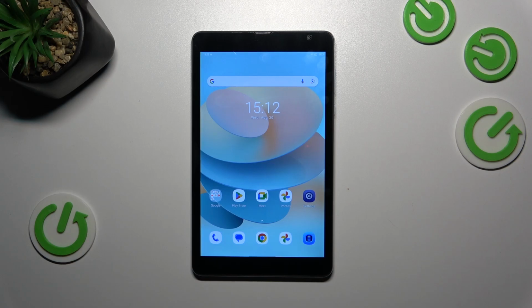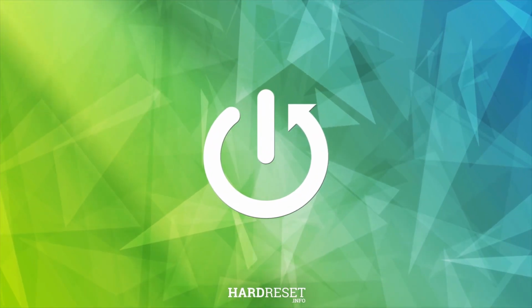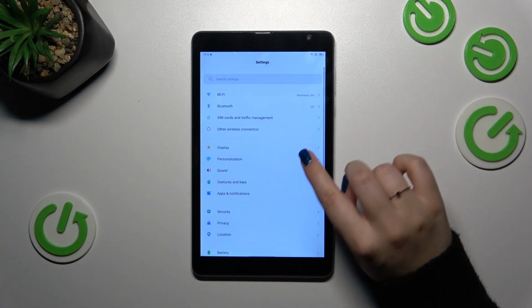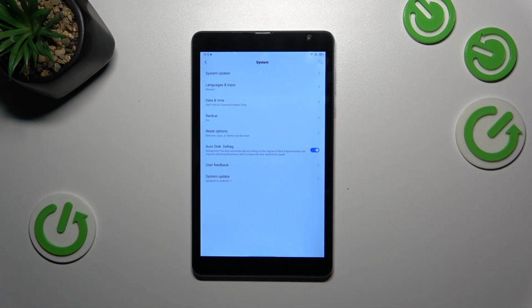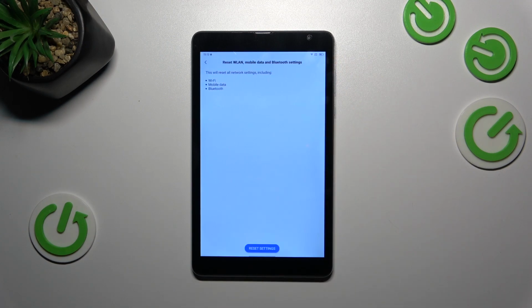Hi everyone, in front of me I've got Blackview Tab 6 and let me share with you how to reset network preferences on this device. So let's start with opening the settings and then scroll down to the very bottom to find the system option. Now let's tap on reset options, and as you can see at the top we've got the option we're looking for, so let's tap on it.